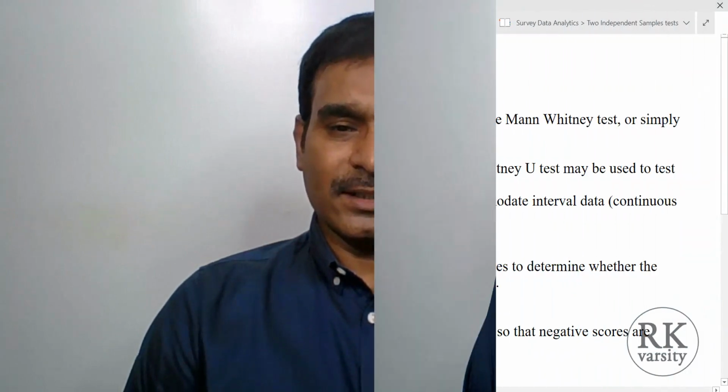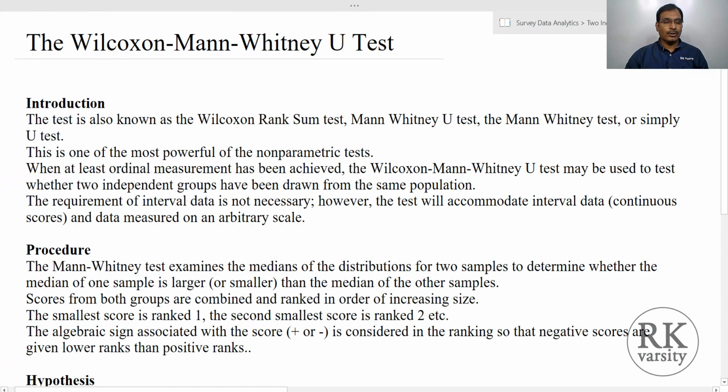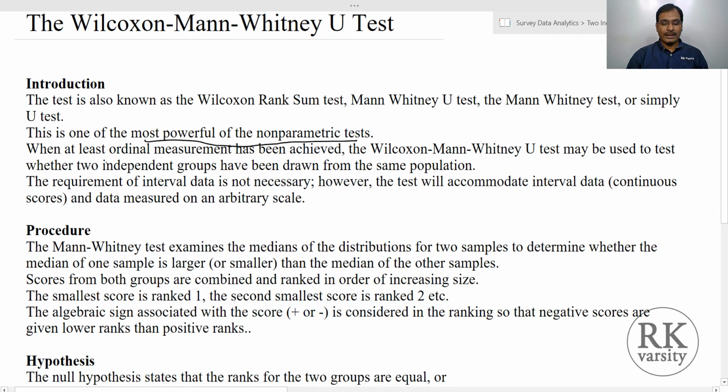So in this lecture, I'll show you how to calculate the Wilcoxon-Mann-Whitney U-test using two examples and two different procedures in IBM SPSS Statistics. The Wilcoxon-Mann-Whitney U-test is a most powerful non-parametric statistical test. It can be used on at least ordinal measurement, that is data from an ordinal scale, or above that, that is an interval scale or a ratio scale.